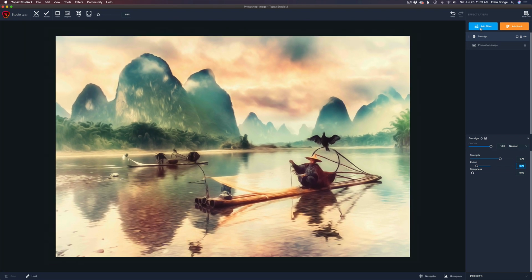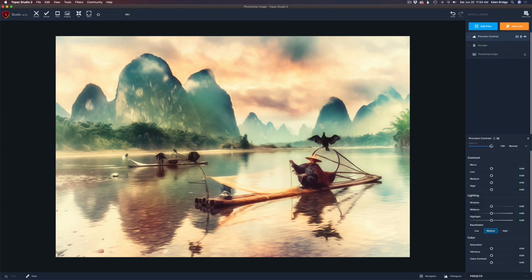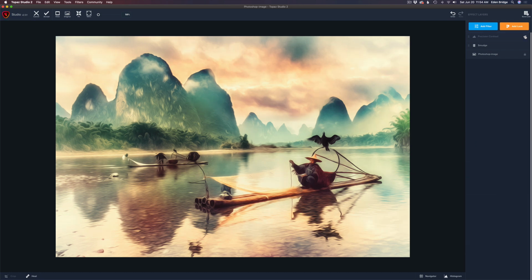And to do that, I'm going to use a filter that I use a lot. If you've watched my videos in the past, you see me use this a lot, precision contrast. And what I think I'll do in this is pull the micro up. And that's going to bring some details out. Maybe somewhere like there. You see that? Here's the before. And here's the after. So that's kind of fun.